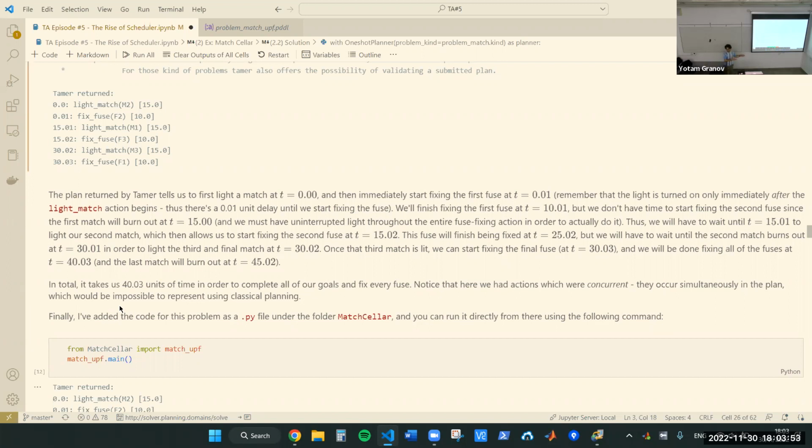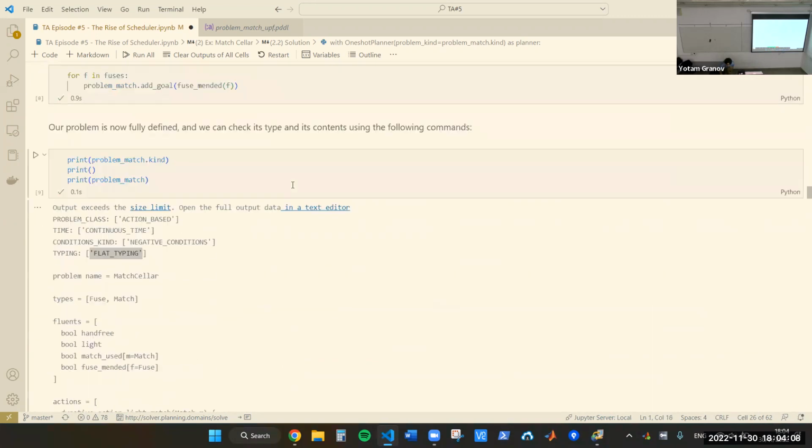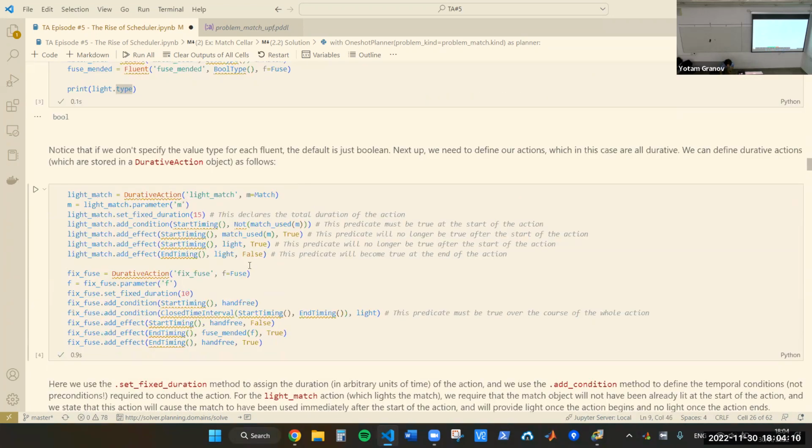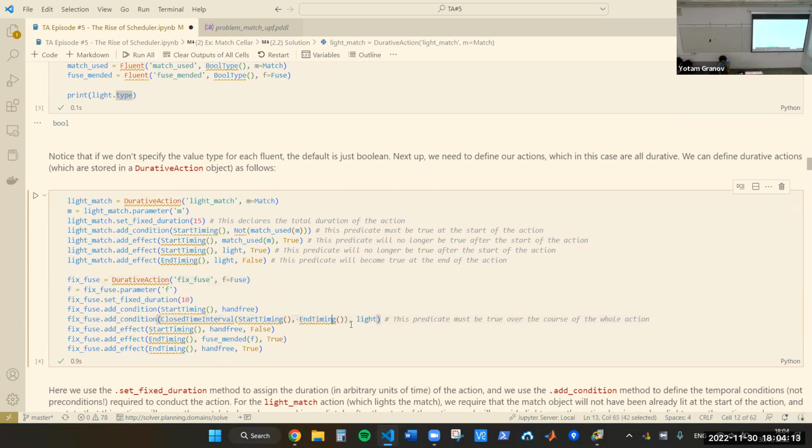So I cannot just start fixing another fuse, because it takes me 10 seconds to fix the fuse. After I fix the first fuse, 10 seconds of light have passed, and the match only lasts 15 seconds. That gives me 5 more seconds, which is not enough time to start fixing another fuse, because the light would cut out in the middle and I would not be able to complete my task. I've defined it this way on purpose: if I go back to my action, where I defined it, I said that over the course of the entire fix fuse action, the light has to be on the whole time. So if it turns off for even 0.01 seconds, it won't count as a valid condition for this action to occur.